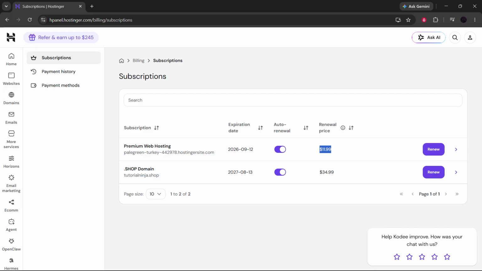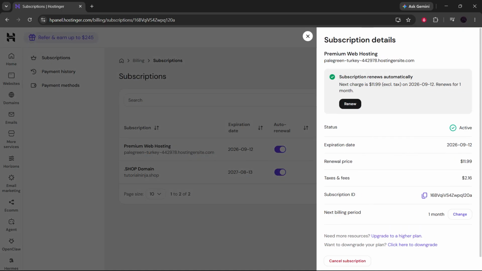You should also check the payment status. This lets you confirm whether the subscription is active, pending, or needs attention. If anything looks unusual, it's a good idea to review your billing details or payment method right away.